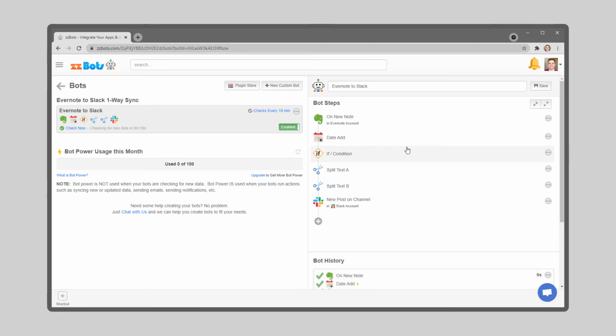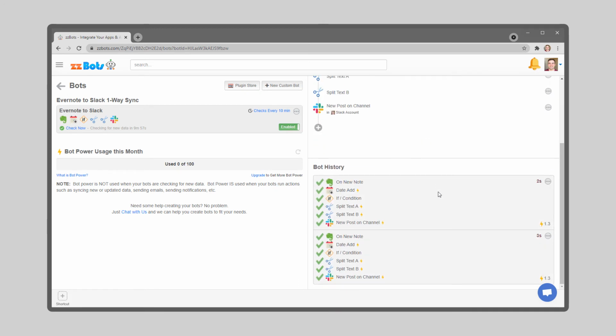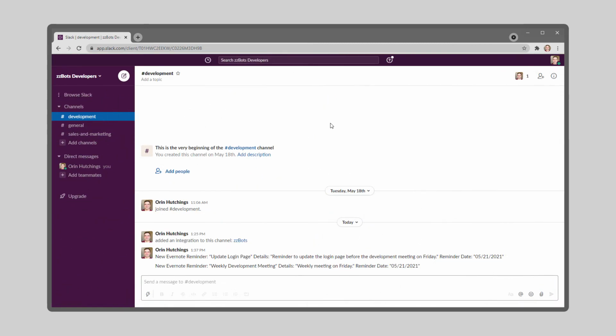Below the bot steps for each bot, you will see the bot history. The bot power used each time that your bot is triggered will be shown here. Bot power will not be used when your bot is checking for new data. Bot power will only be used when your bot successfully syncs new Evernote reminders to Slack. As you can see here, the new reminders successfully synced over to the specified Slack channel as new messages.